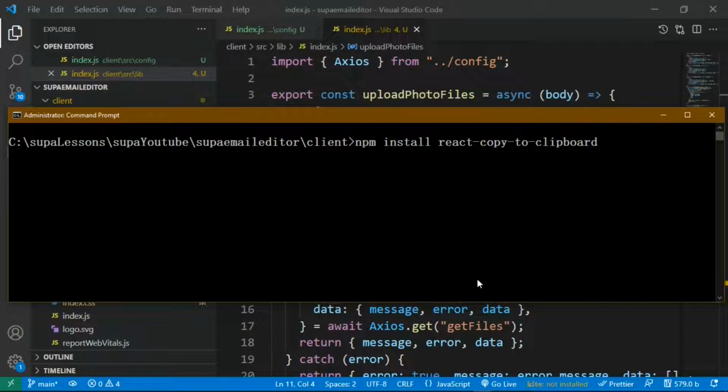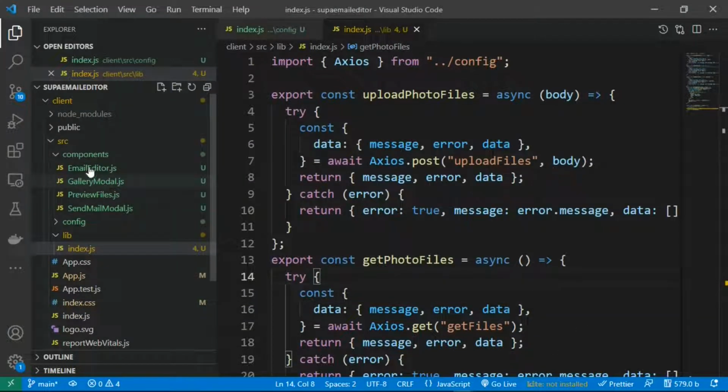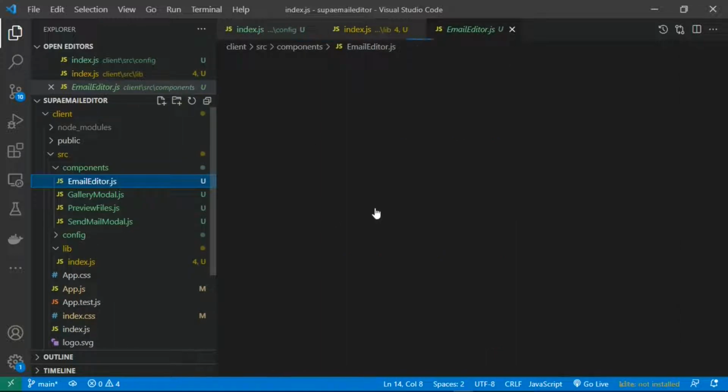So install this command, react copy to clipboard. Hit enter. Now you can see that within the component directory we have a different set of components. So let's go ahead and take a look at them. We have the email editor component, gallery modal, preview files, and send mail modal component.